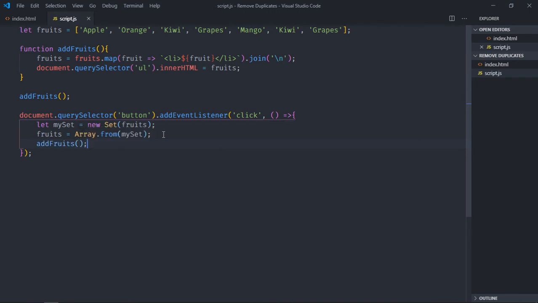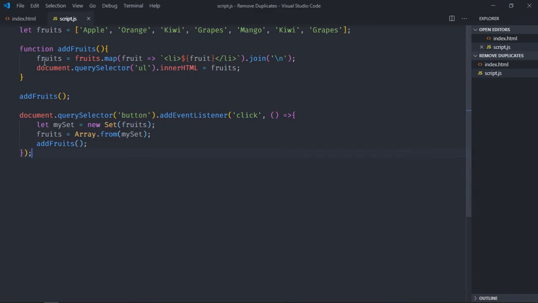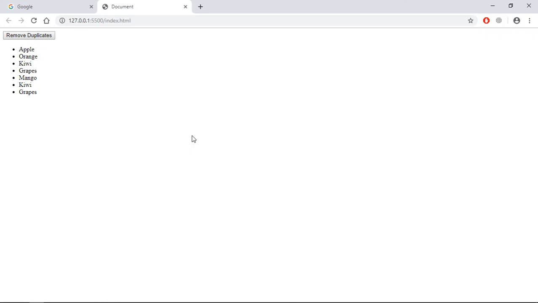Save it, go to browser, click on remove duplicates. So this is not what I was expecting. Let's go to script file. See, the issue is this fruits variable here which I'm using. I should create a completely new variable and use it here, because I'm directly modifying these fruits. That's why I'm getting that weird output. Now when you save this, go to browser, click on remove duplicates, we'll get the right output.